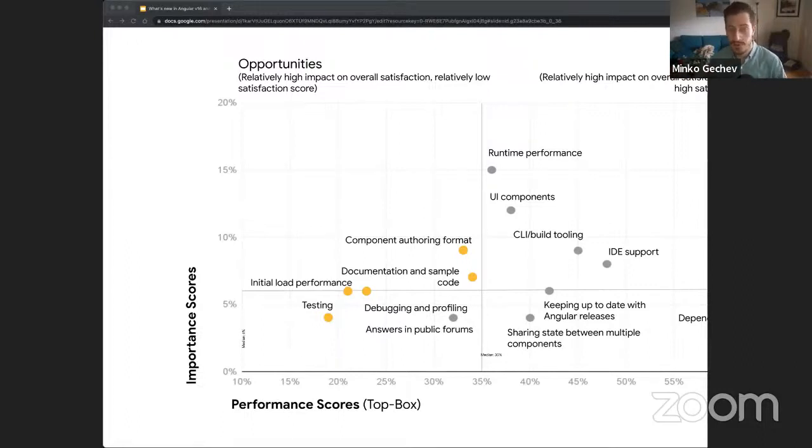And based on the survey, it looks like we can further improve the documentation and sample code. We can improve initial load time performance and component authoring format together with testing. So we'll be investing in these couple of features in version 17.